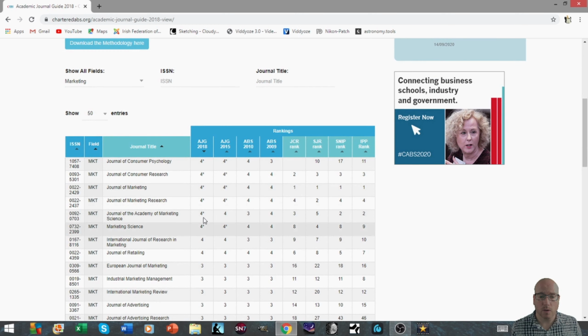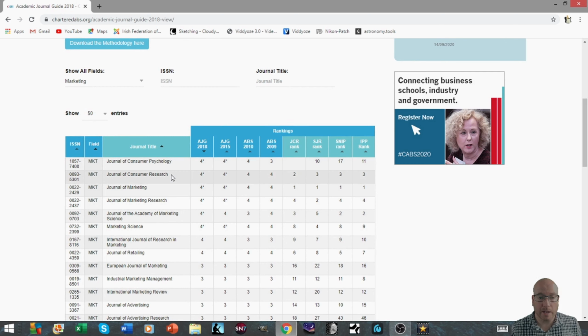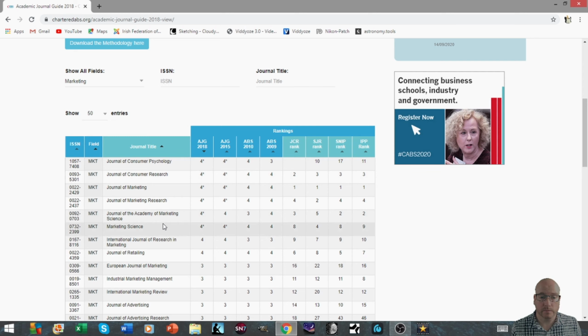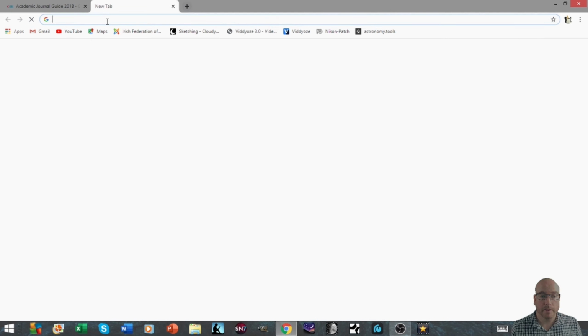Here we can see that there are 1, 2, 3, 4, 5, 6 journals of distinction. So here we have it. Easily identified the best journals in the field. From here, there's another little tip I'd like to share with you in how you can judge the quality of a piece of research. For this, let's go into Google Scholar.